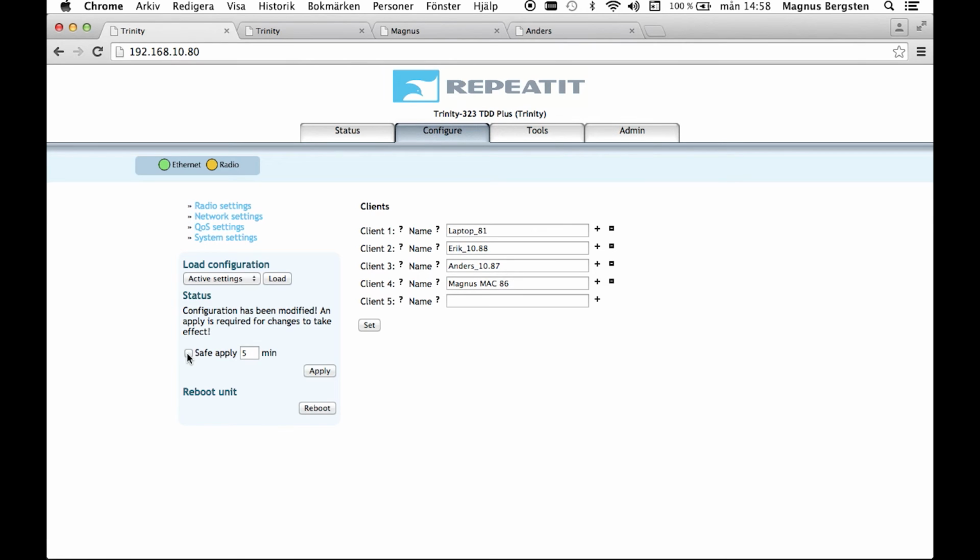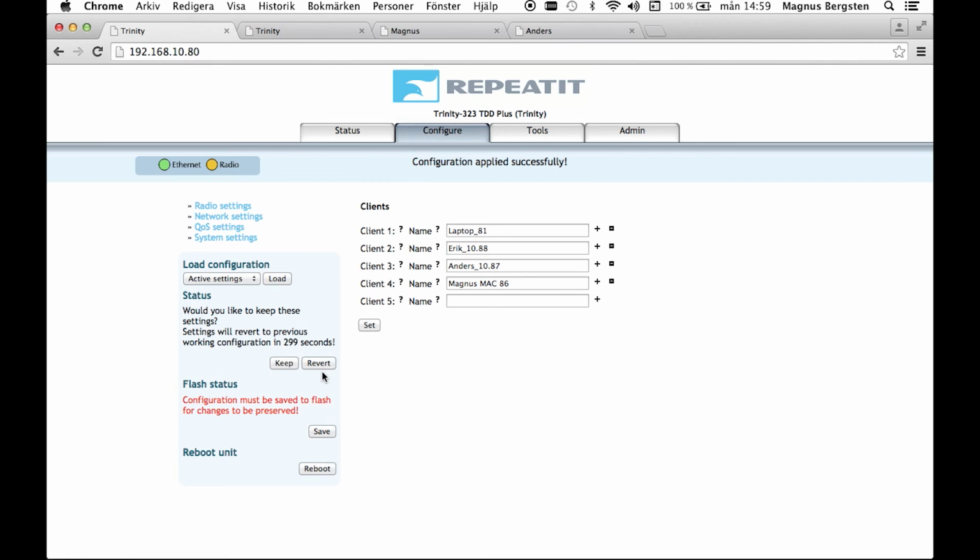But anyway, I will show you how it looks. So we will press the safe apply and we will keep it on 5 minutes. And we press the apply button. At this moment, these new settings are applied and beginning to be used by the unit. It is still not stored in the flash, which is a second security feature. This means that if you have done anything wrong right now and you reboot the unit, it will come up with the settings it had before.